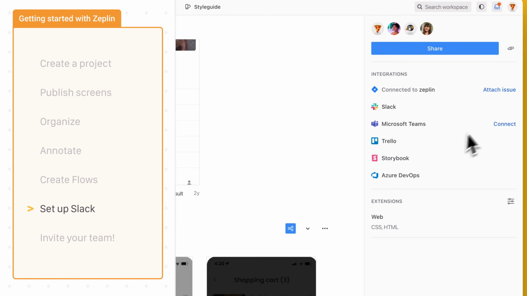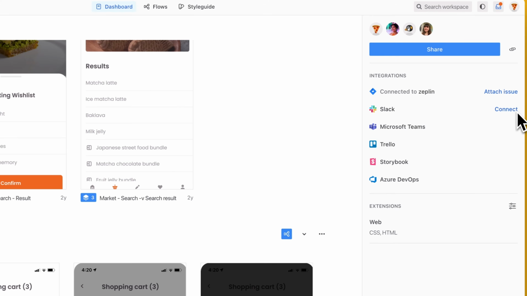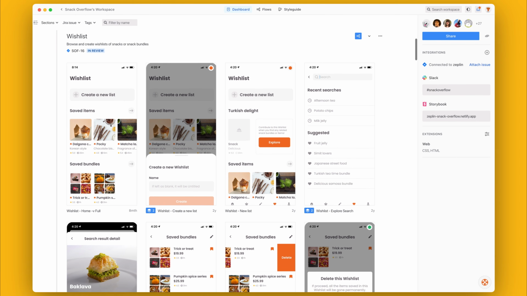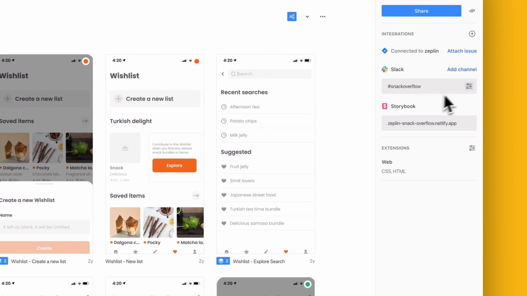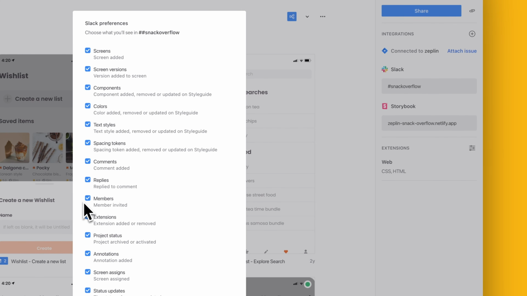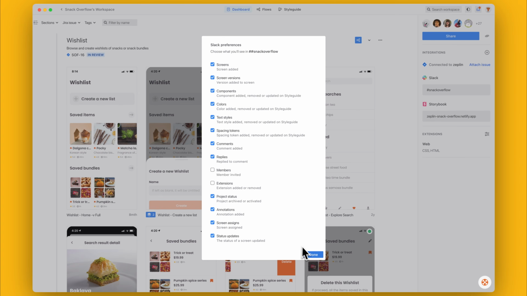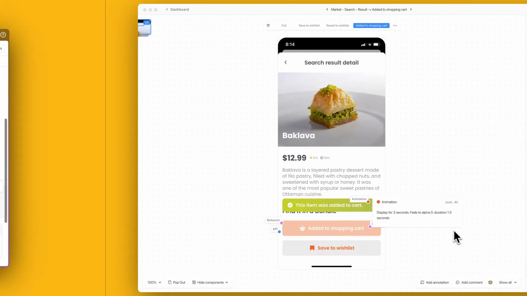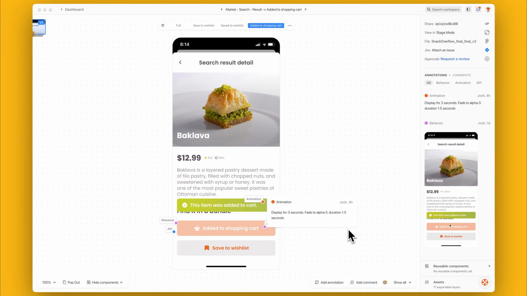Our team uses Slack, so I'm going to take a moment to set up the Zeplin and Slack integration. I'll connect this project to the Snack Overflow channel so that everyone there can get automatic notifications when there are any updates to the designs. There's also other options you can customize too, so that everyone can stay informed about which design updates matter most to them. Now, rather than having to send a new message and new details to all the different people on your team when you need to make a design update, Slack will do it for you and your teammates can jump right into that screen.